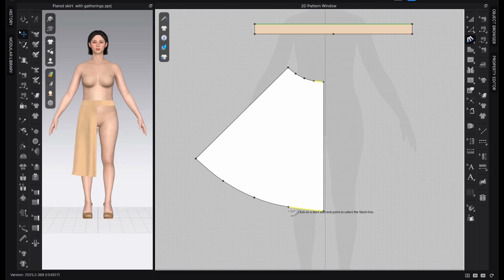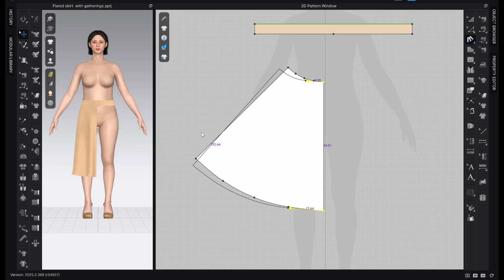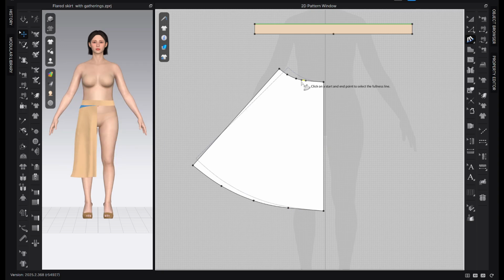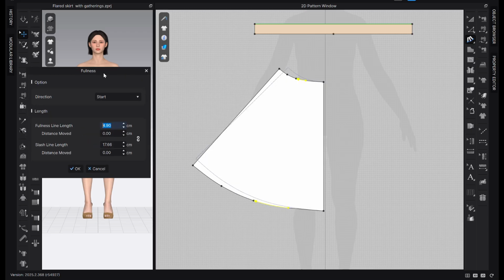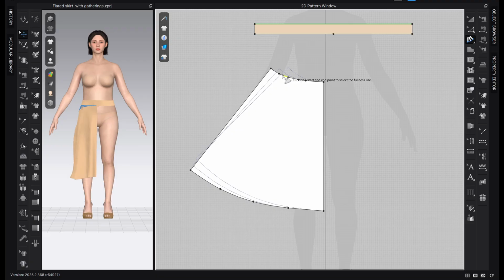then this box will appear. Here I can put the number, the amount I want to open on the waistline. On the second row, as you see on the distance moved, I put the 4 centimeters. So that's for the Fullness line, and at the other rows I don't put anything. I put 0 because I don't want to open my hemline. But if you want to open up your hemline, you can also put a number in the last row.